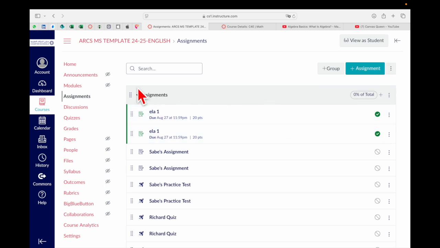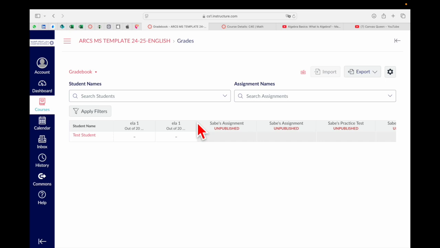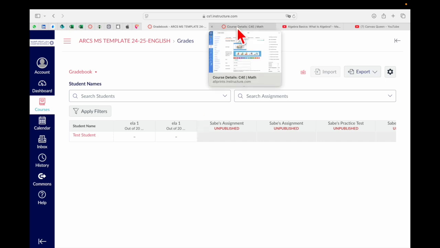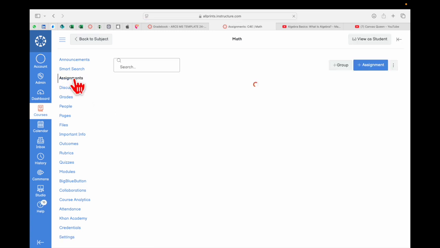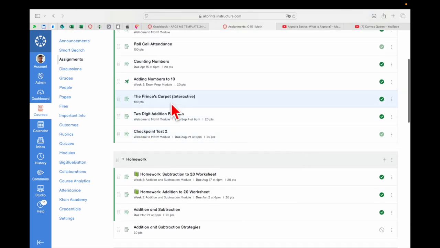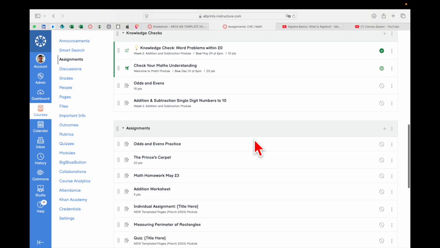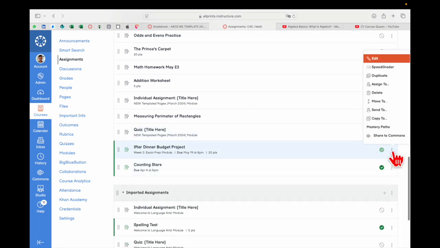Or what you do is you go into your grades tab and you locate the assignment that way. Now to do this, I'm going to go to my other Canvas instance so you can have a look. So here I am. Again, I can click on assignments, and I can locate down to the assignments that I have published. So I created one for the iftar dinner budget. There it is there, and it's been published. I can click on the three dots and go to SpeedGrader from here.